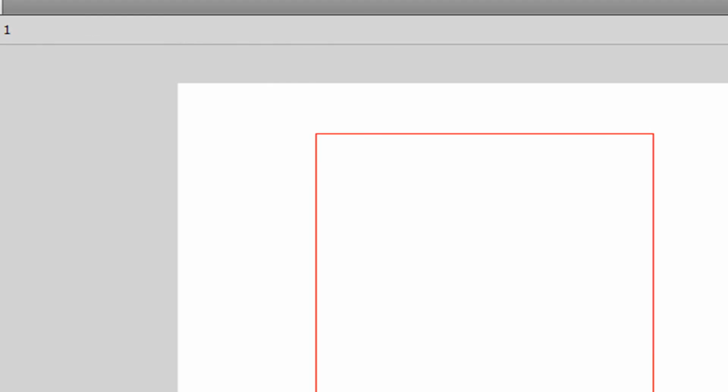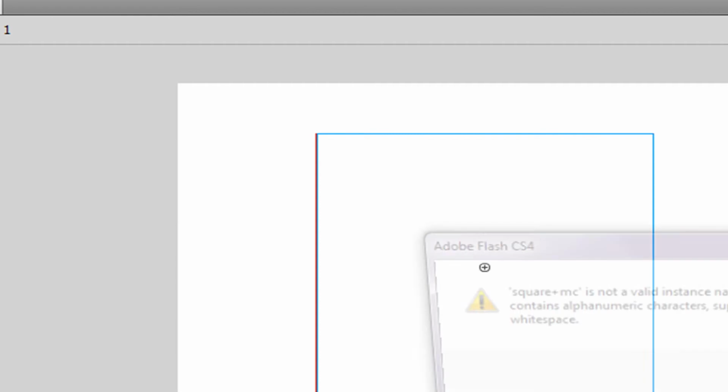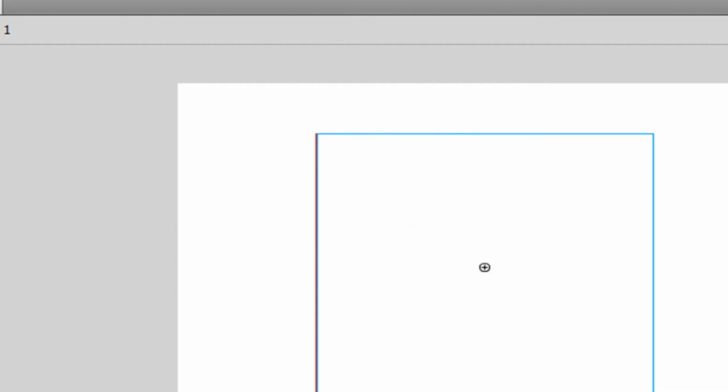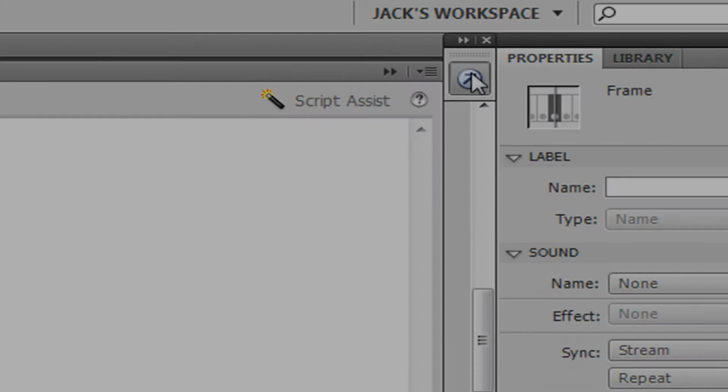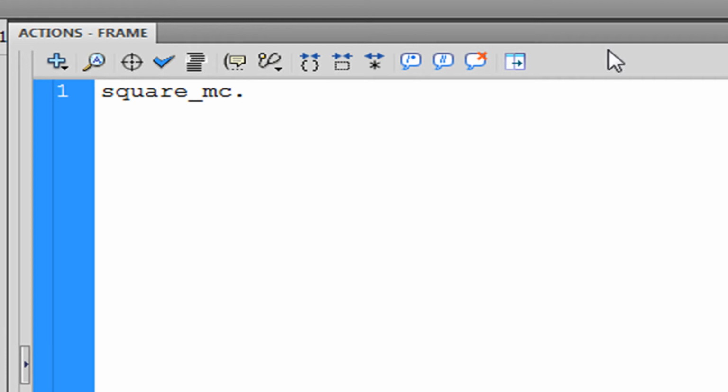So I'm gonna go back to my movie clip, and type in underscore MC. This only applies if you're writing onto a movie clip. If this was a button, you want to type in underscore BTN. If this was text, you want to type in underscore TXT. But since this is a movie clip, we're gonna type in underscore MC. Go back to our actions layer and actions panel. Type in alpha. Set this to 0.2.